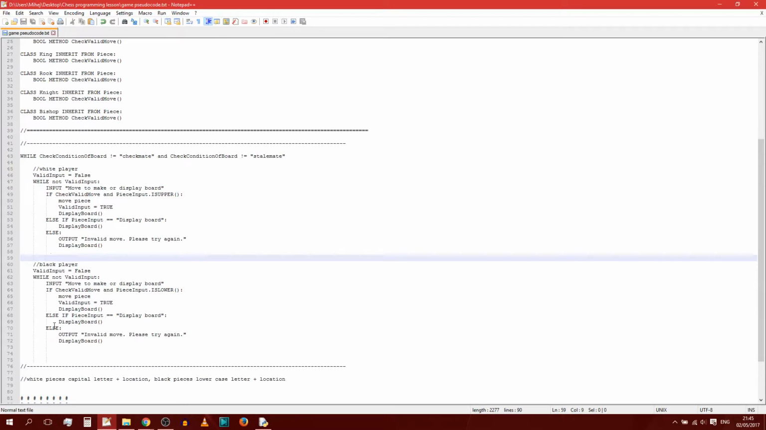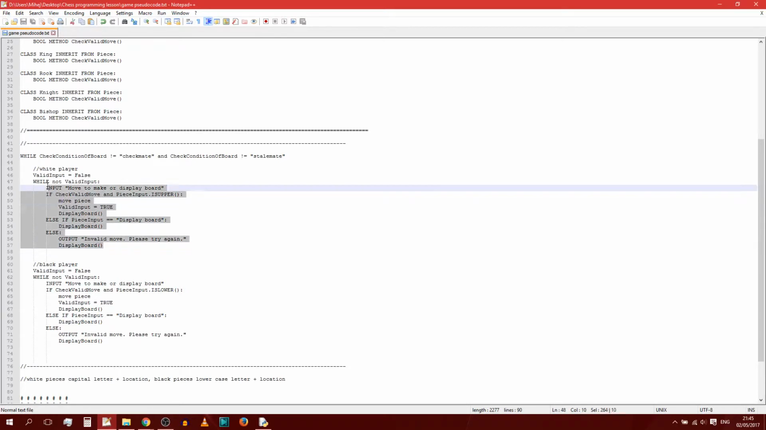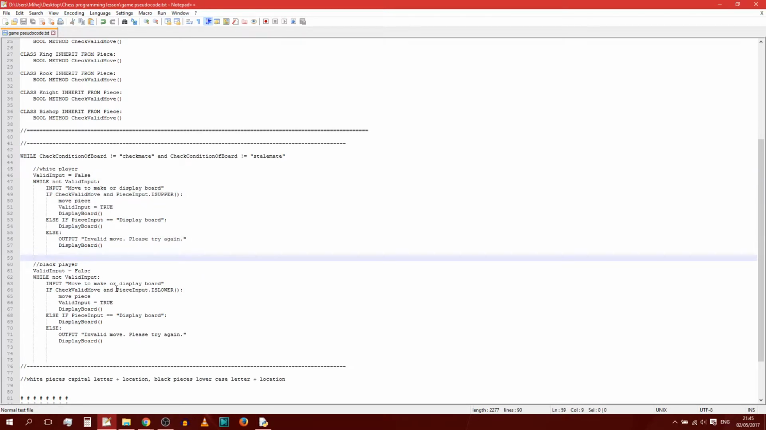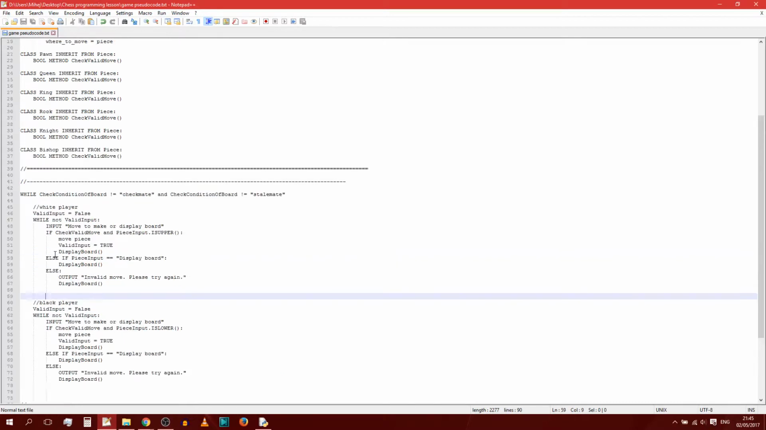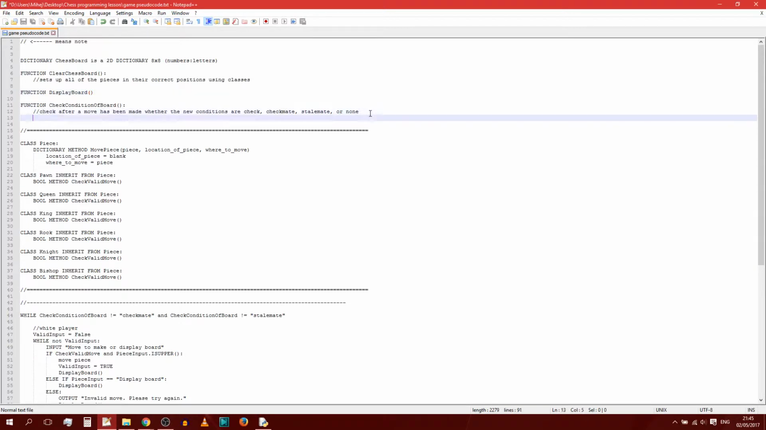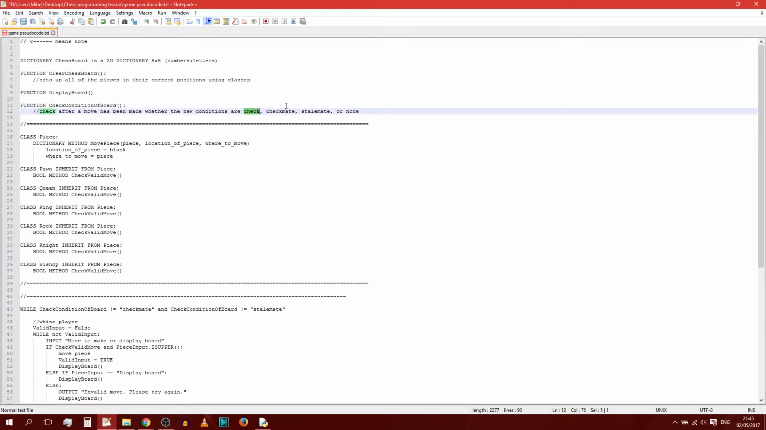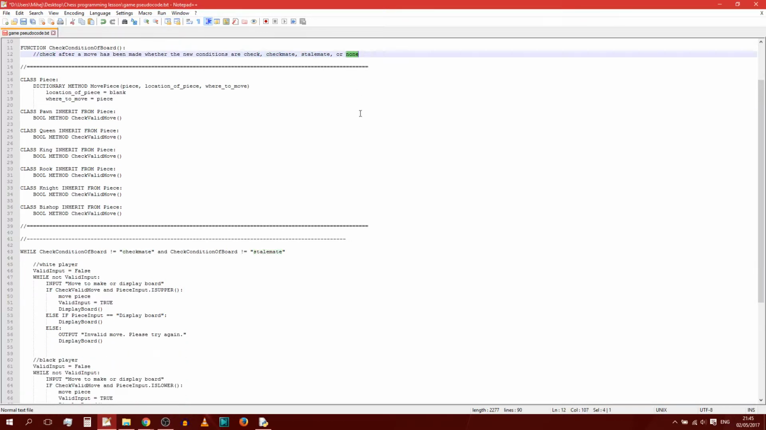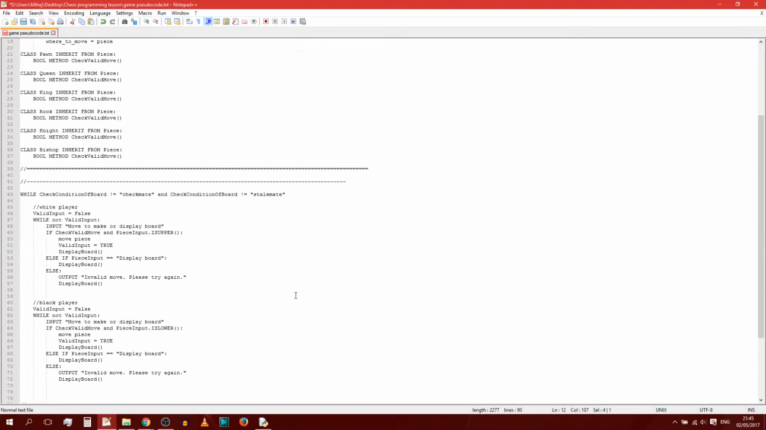Therefore, I should put it here and here, because if the game ends after they've entered their input, we should be told that it's checkmate, for example, or stalemate. So I'm going to put the checking code here and here. How am I going to do that? Well, even though I haven't really said what this does, check conditions of board would have to return check, checkmate, stalemate, or none. Those are the 4 things that it would return.